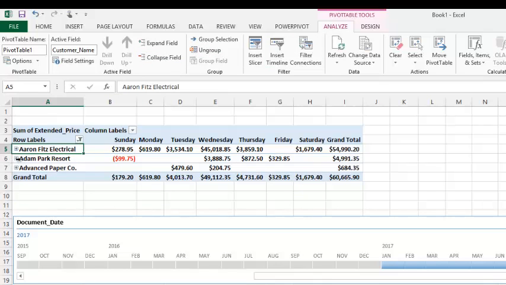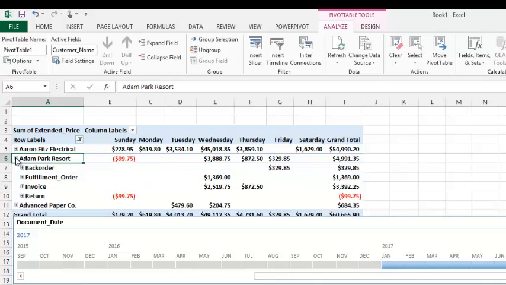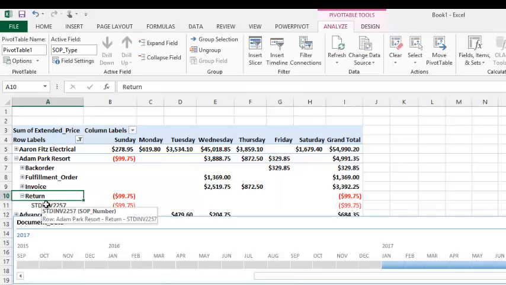So now if I'm interested in, for example, why does this have a negative balance? What's going on here? I can open up Adam Park and see it was in the returns. And I can see the specific return number that was included. So that is another pretty nifty thing to do. So let's go back up.